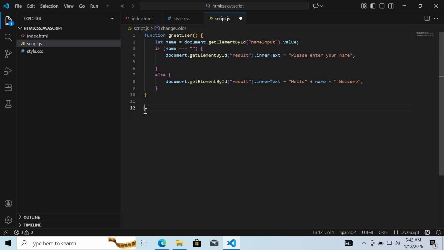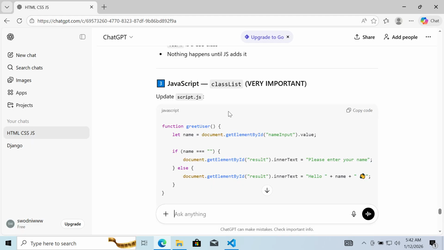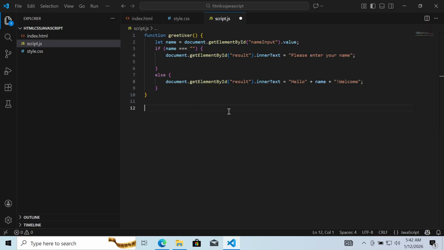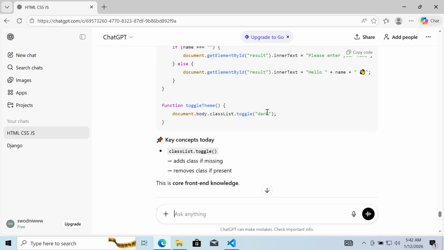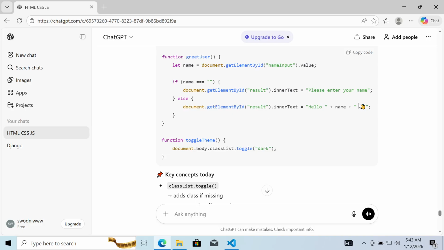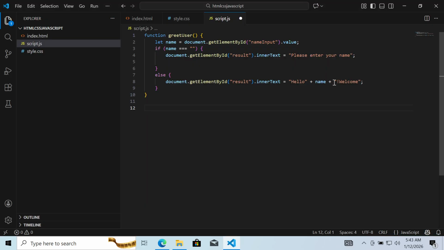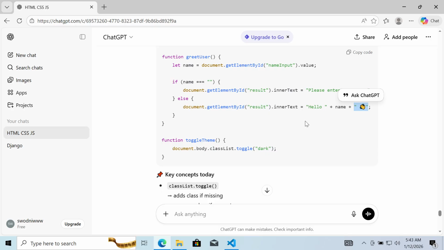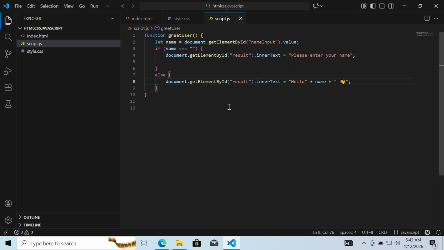So greet user is going to be there. We're not going to remove that. Please enter your name. Although it gave me a cool emoji, I want to add that to my code. Let's do that. Hello, name, and then emoji. All right, let's do that. I love that emoji. These emojis are so beautiful. They're actually really attractive.